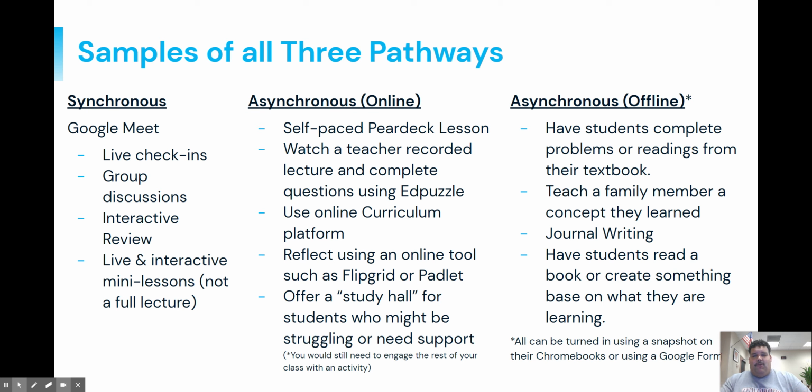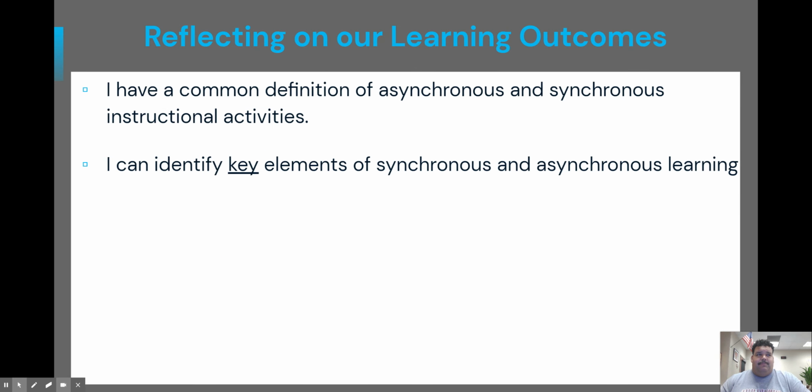Here's some samples of all three pathways, and I'm not going to read this slide for you, but it's something that you can take a look at your own leisure. And I would encourage you guys to take some pressure off of yourselves and don't feel quite so responsible for everything that happens during every asynchronous period. They are designed for learning to happen without you being present for every bit of it. So I want you to take that into consideration. Think about that when you get into your PLC teams and your teacher collaboration time. It's something to think about and talk through.